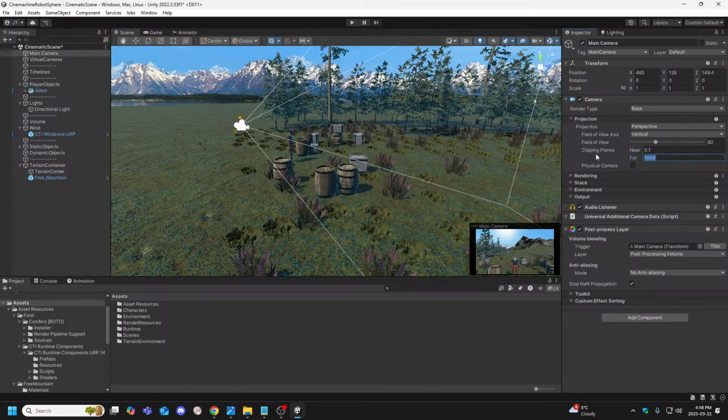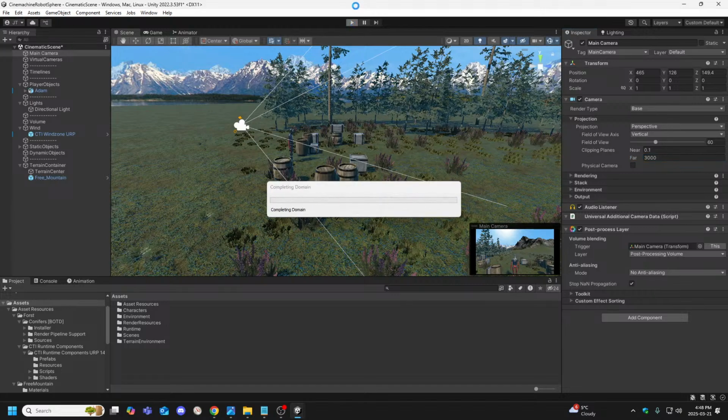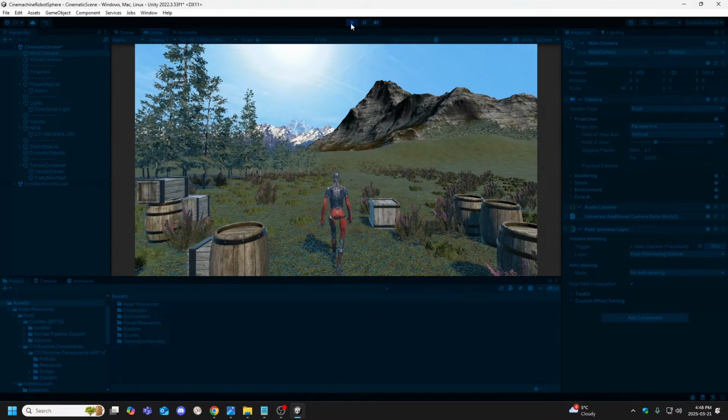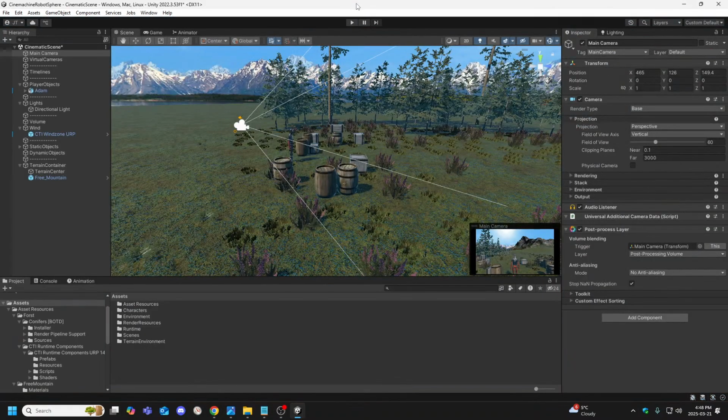Clipping plane, I honestly don't really know how far it should be. We're just doing kind of a cinematic, so I don't think it matters. 3,000, 5,000, and 8,000. Good enough, 3,000. I'll have to research into that. I wasn't really planning on that, but let's see.